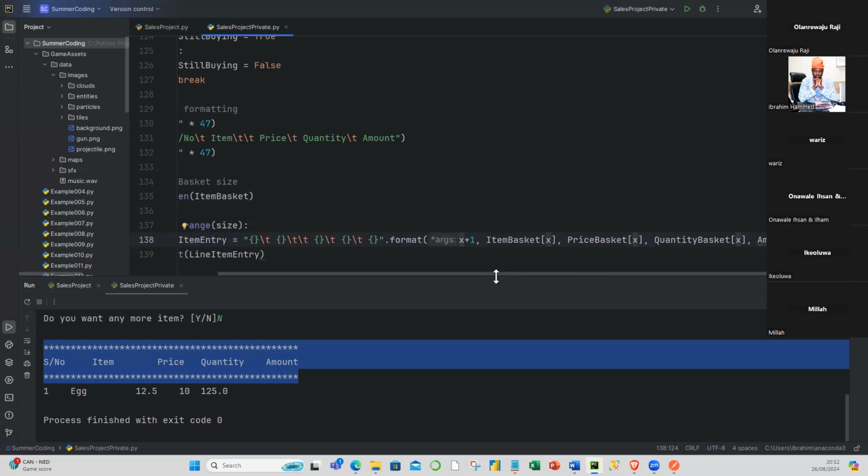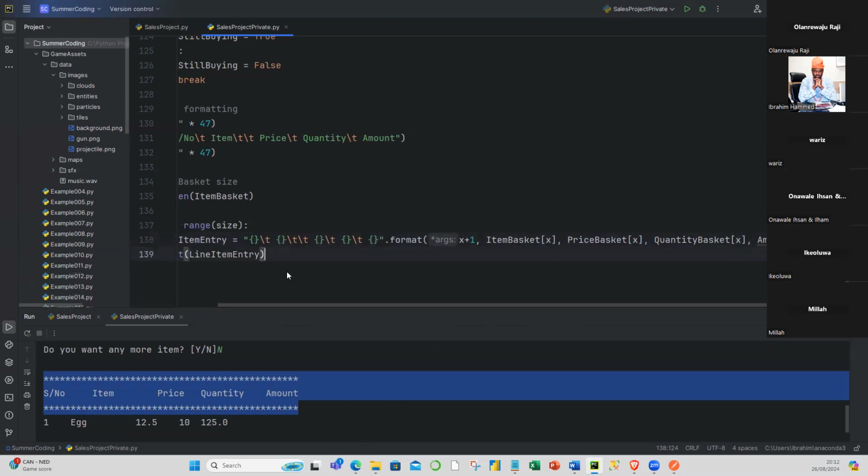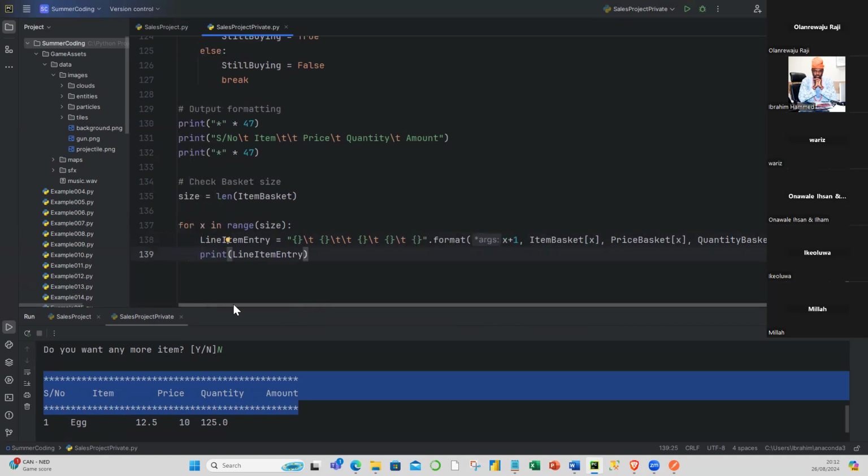Now, what I have done here is to say, when we are done buying items, when the user says, I'm not buying anything again, check how many items have been bought. That's what this size is checking. Your shopping cart, it checks how many items you have there. So in our case, it should have been 2.